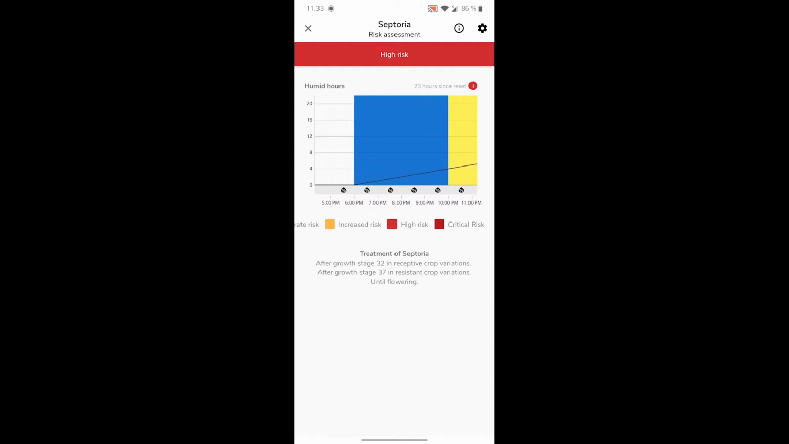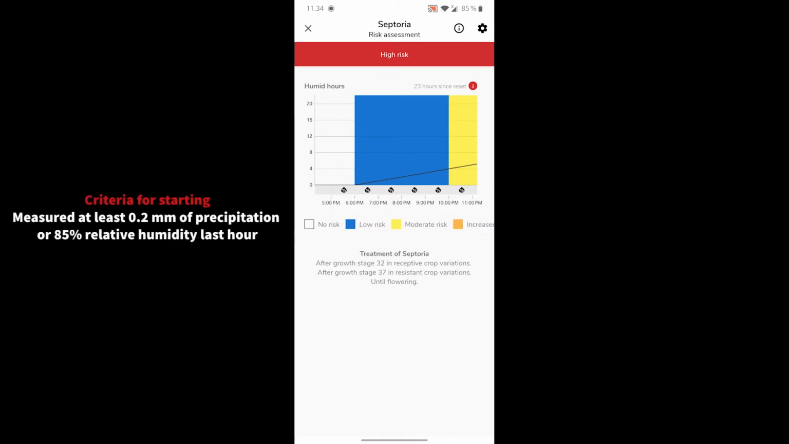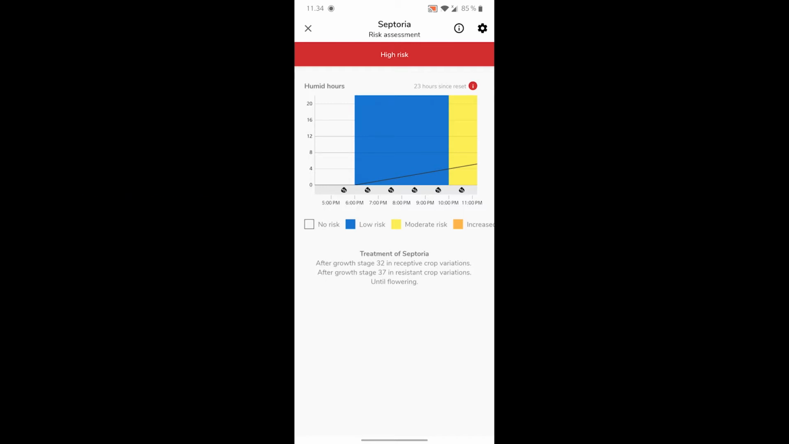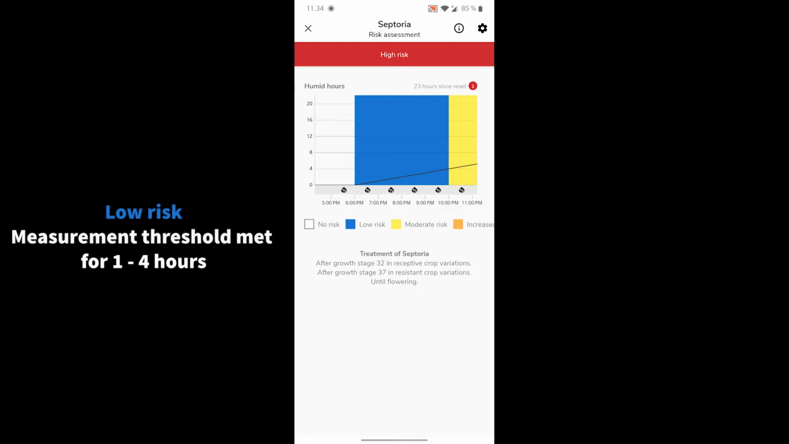If we slide all the way to the beginning of the graph, we can see how the analysis progresses. The graph is shown as low risk if at least 0.2 millimeters of precipitation has been measured, or if a relative humidity of at least 85% has been measured within an hour. If the before-mentioned measurement thresholds continue to be met, the graph will progress like this. Low risk is shown if the measurement threshold continues to be met for 1 to 4 hours.